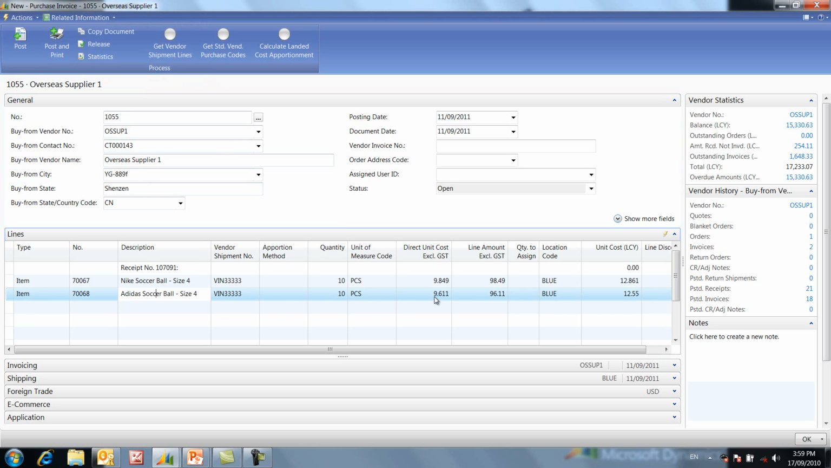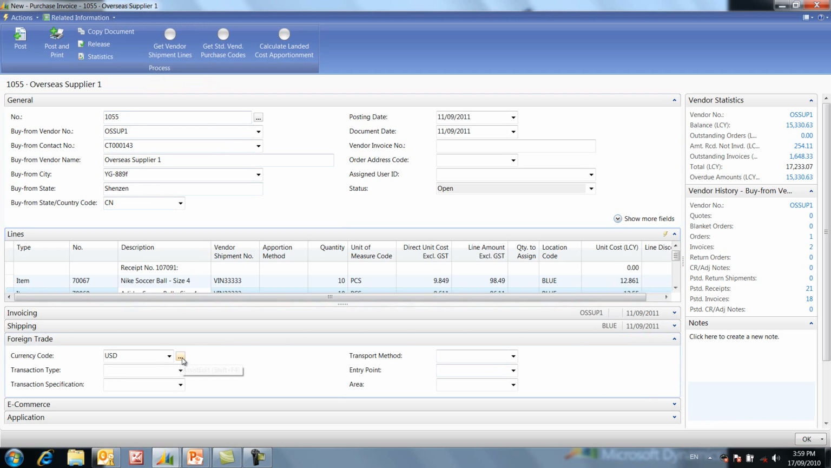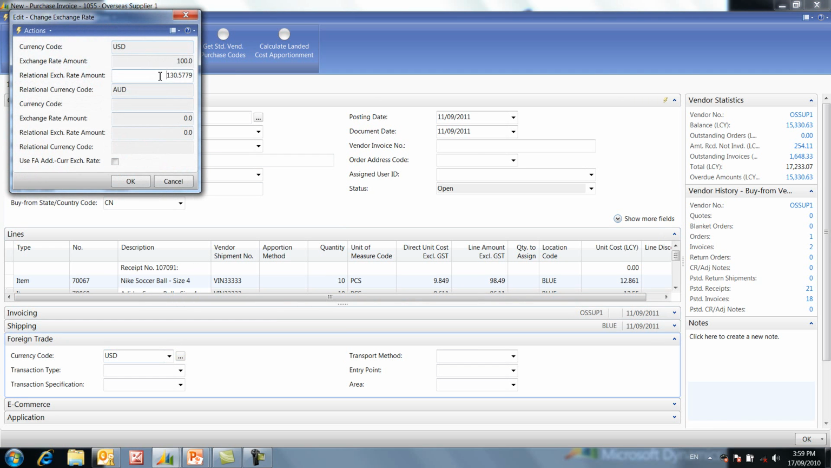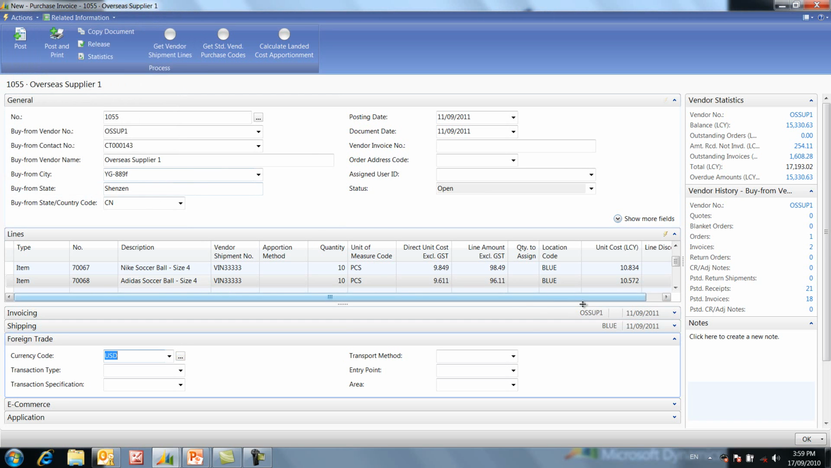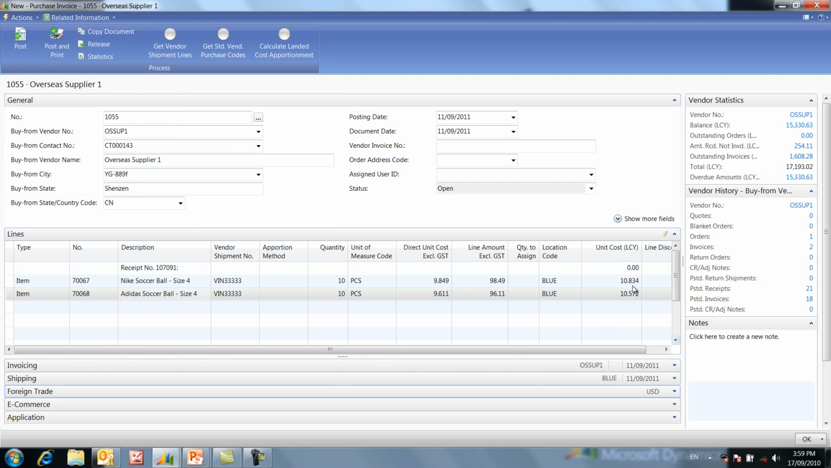You'll notice here that we've got the US dollar amount and the Australian dollar amount. Let's, for demonstration's sake, say that the Australian dollar changed, which is probably very likely, and let's say that it got a bit stronger against the US dollar. So I'll make it from 130 to 110. Press OK, and you'll see now, instead of being in the $12 range, they've come down to the $10 range.